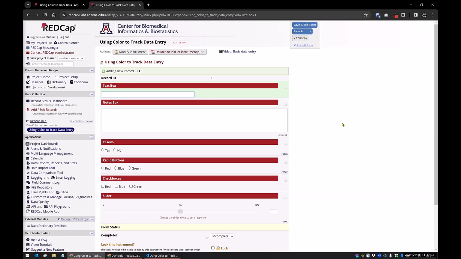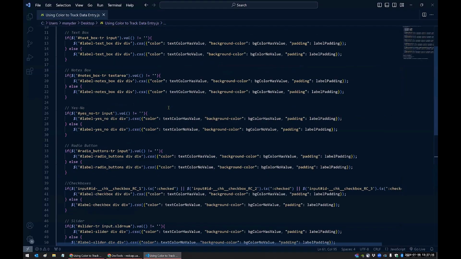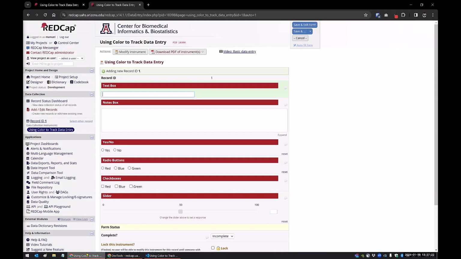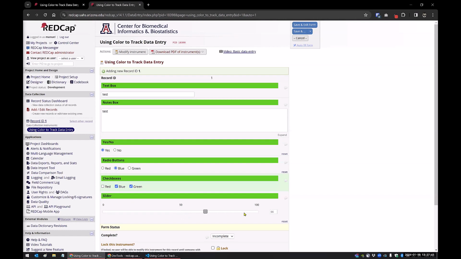So that's applying this style here for all these labels. It's giving it because all those fields have no value. But as soon as I start typing in, it'll change to green. And if I select a value here, and I can select any of these values here, but as soon as I deselect a value, it pops back up. And then as soon as I select a value in the slider, it turns to green.